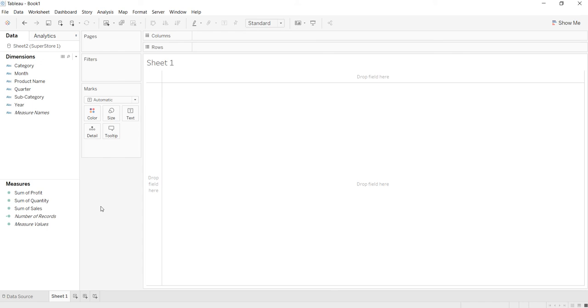Hello everyone, welcome to this session wherein we'll discuss the tooltip property of the marks card in Tableau. Marks are very important to understand because the marks define the visualization in any view within Tableau, and the appearance of the marks can be controlled by changing the properties of the marks. So today we'll understand how the tooltip property enhances the level of detail that we show in a particular view.